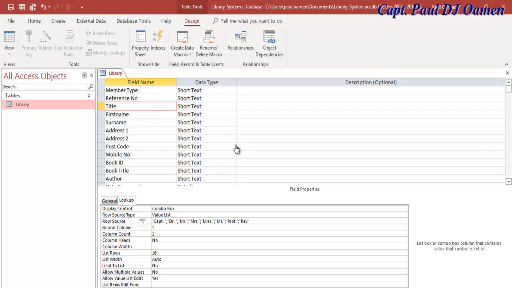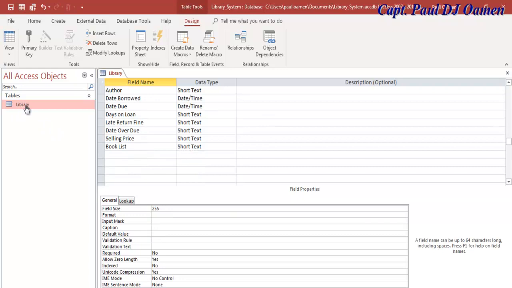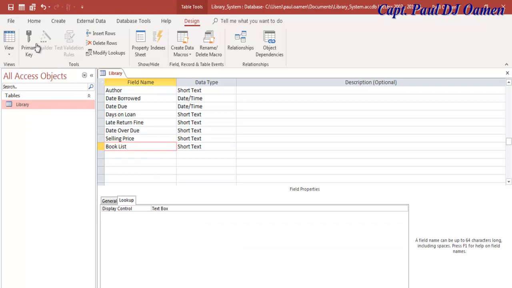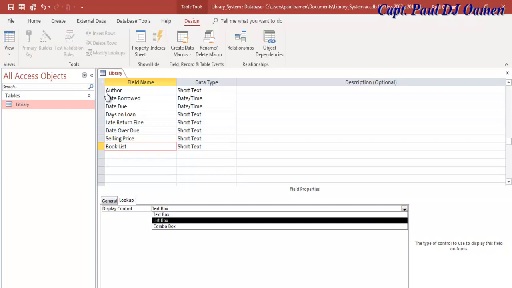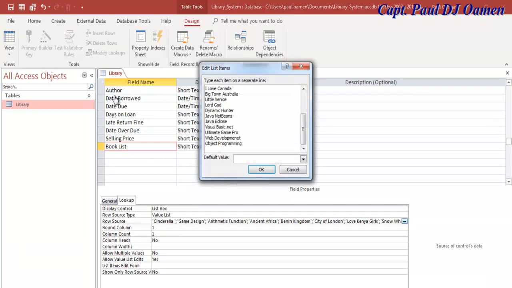Alright, we need to change one more, and that is going to be for my books. So in here, book list. So go to lookup, and I'm going to change this to, let's use list box. There we go. Right in the list box, the row source is value list as well, and here, okay, those are the books, the ones you're looking at here. There they are. So you can make up your own books as well. Those are just the names of my books.